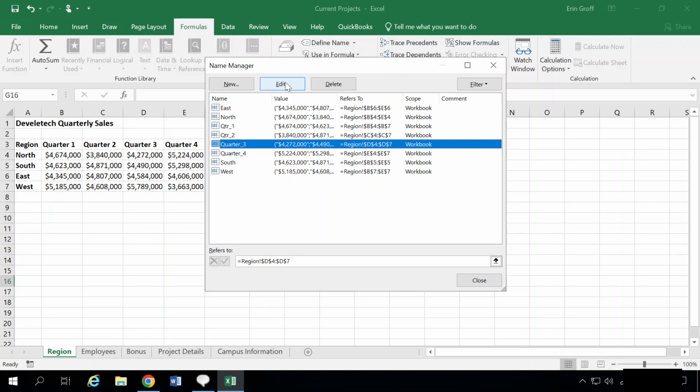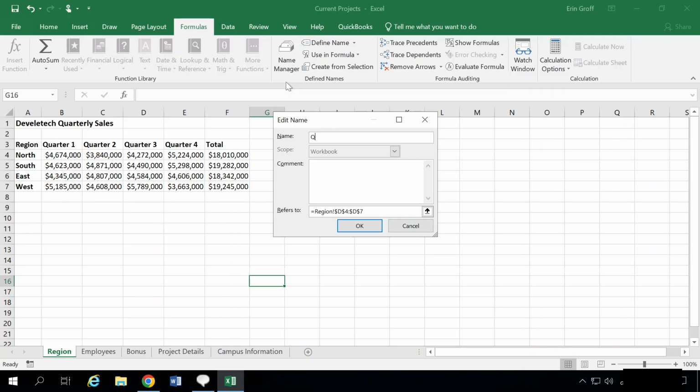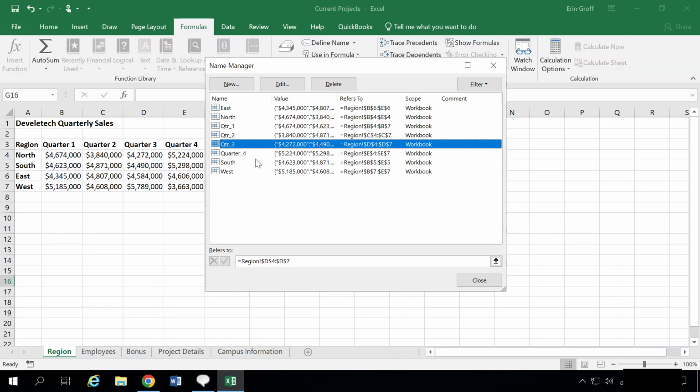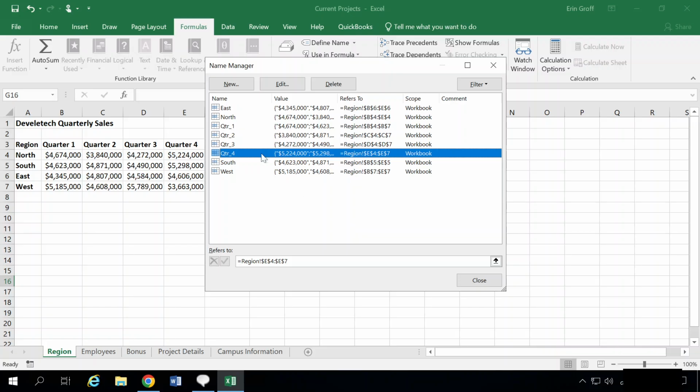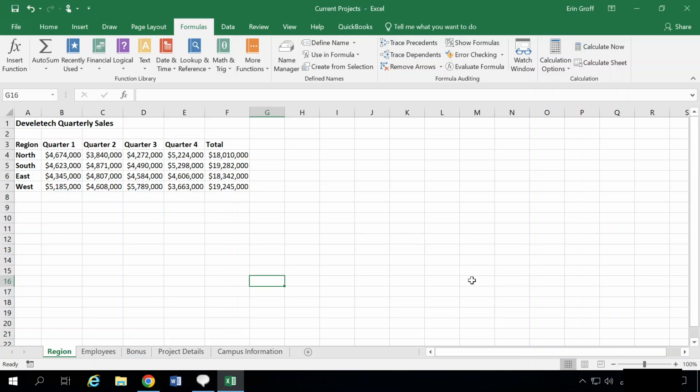Select Quarter 3, Edit, QTR_3 and click OK. And then lastly, Quarter 4, Edit, and rename this as QTR_4 and click OK. Once you have all 4 of these renamed, you can close out of your Name Manager dialog box. And we just want to go back to our name box drop-down and verify that they have been updated for the names, which you can see they have been.